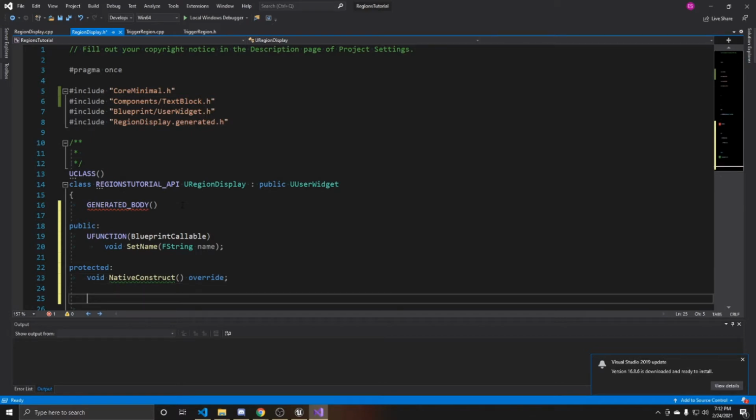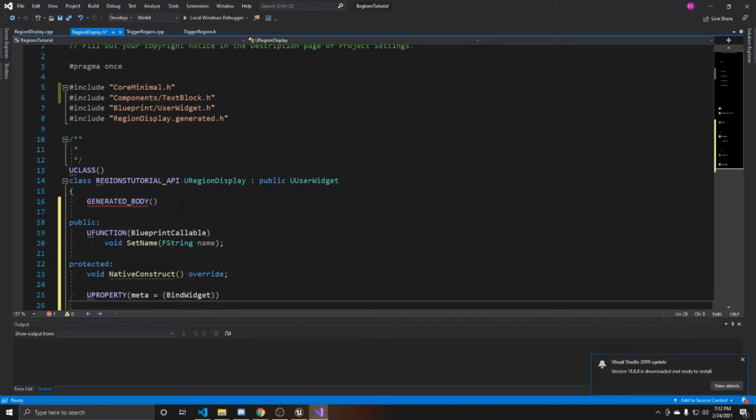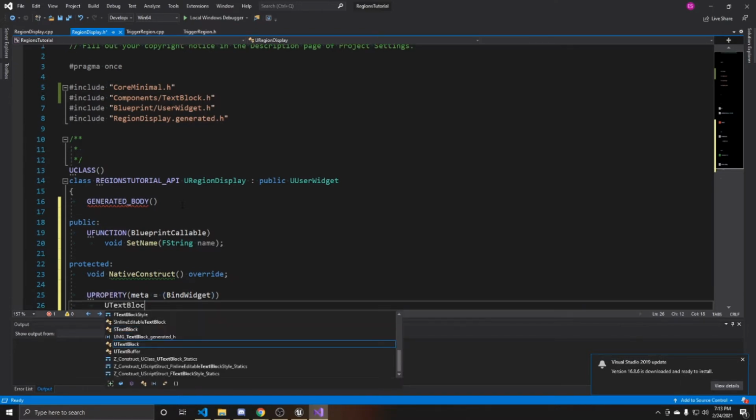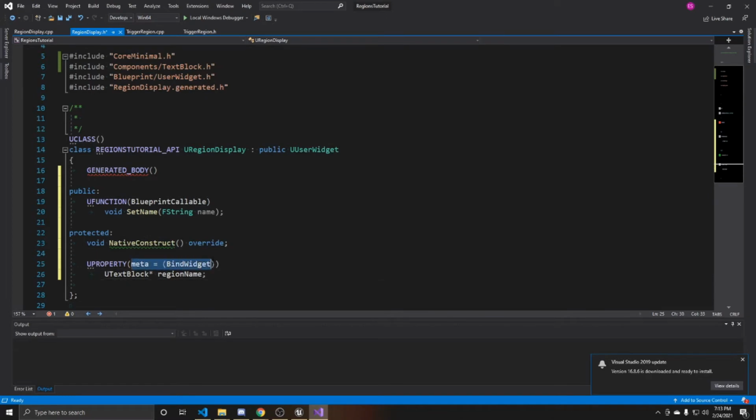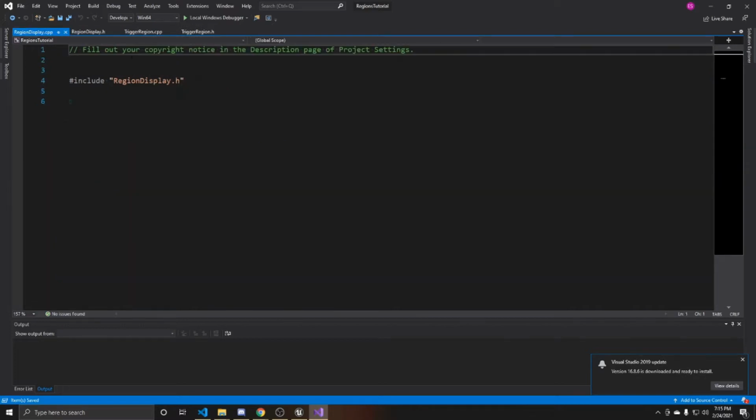And now we're going to do a UPROPERTY. What you want to do here is set the meta to equal BindWidget. And then this property is going to be a UTextBlock, and we're going to call it RegionName. All this meta BindWidget does is say whenever we create a blueprint child, we have to have a text box property of RegionName inside of our widget's display. So now we can go ahead and save the header and move on to the CPP.